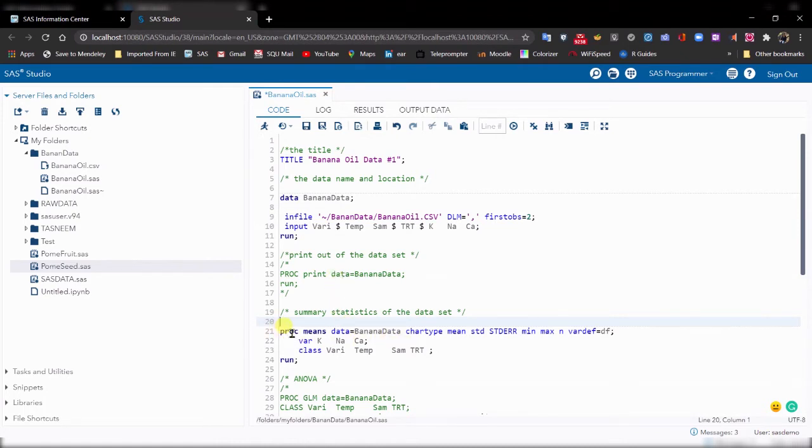So here we have the procedure. By the way, SAS does not care if you have capital or small. So here I will change it from small to capital, but it doesn't really matter. So the mean here will give you the mean, the standard deviation, standard error, the minimum, the maximum, anything you would like, you have it here.